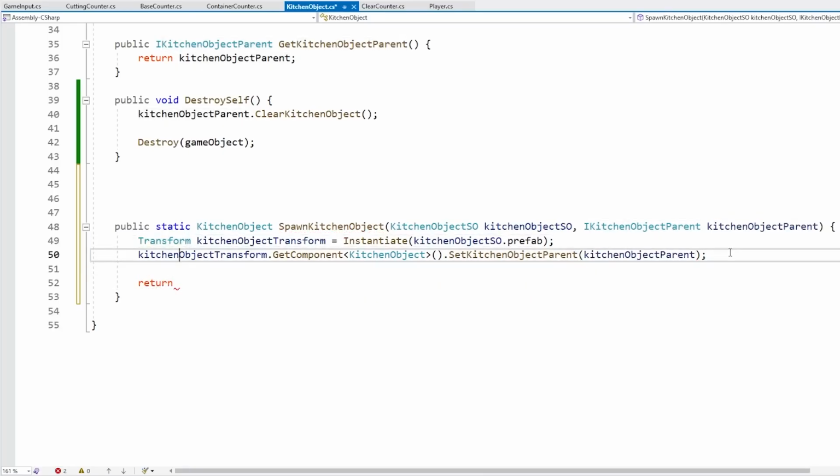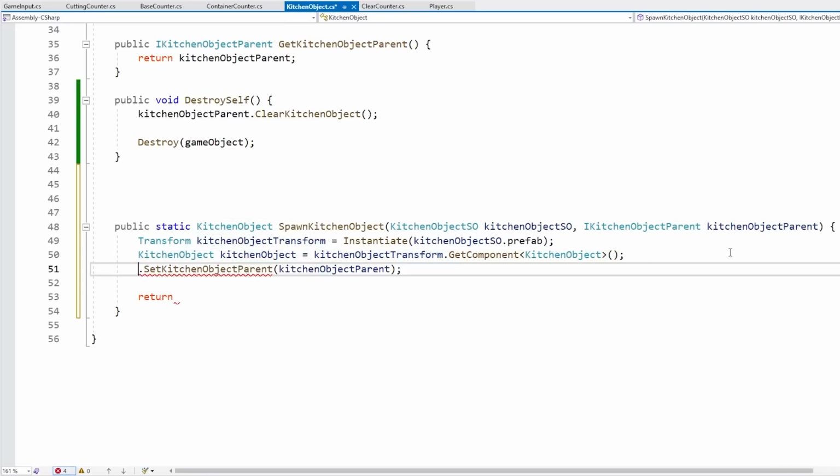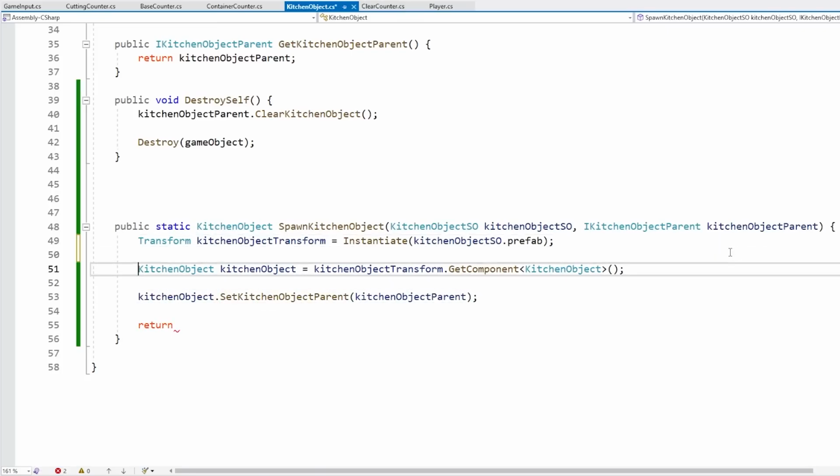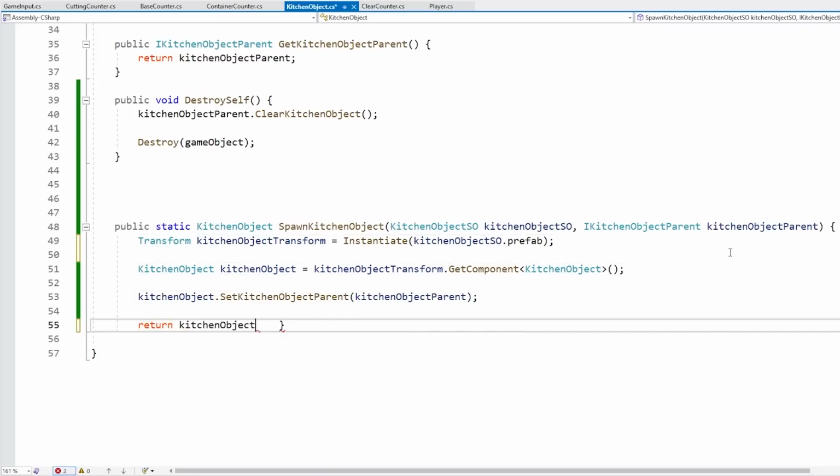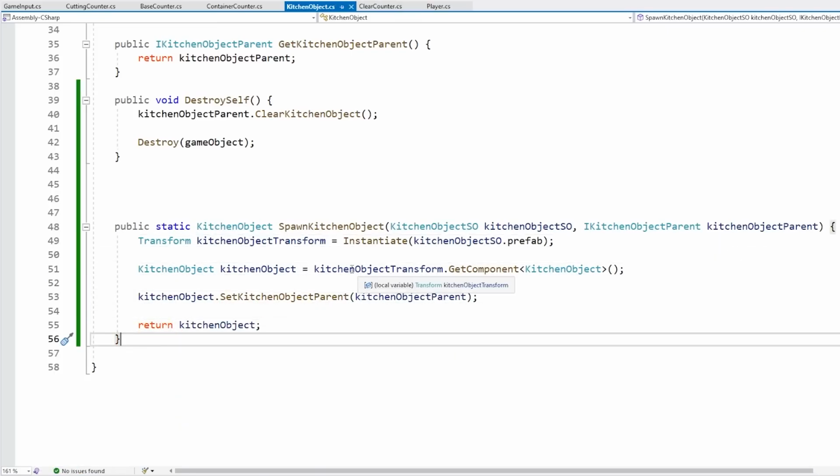So let's return the kitchen object. Over here, let's pick it up. So the kitchen object, we get it. And then we do kitchen object, set the parent. And finally, we return the kitchen object. All right, so that's it.